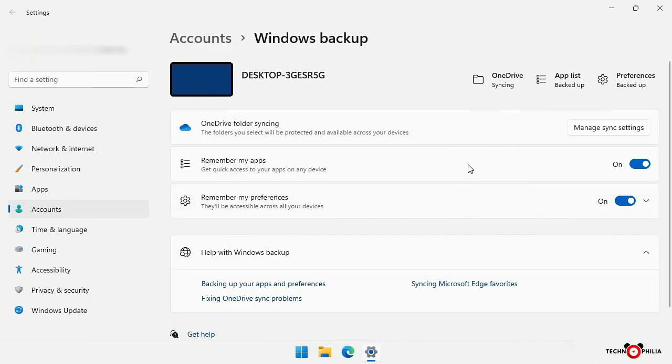Then we also have two options under that, one for Remember My Apps, which I can turn on or turn off. Remember, the top option is only for backing up files. This next option is for backing up apps. And then below that, we have Remember My Preferences, which again can be turned on or turned off.